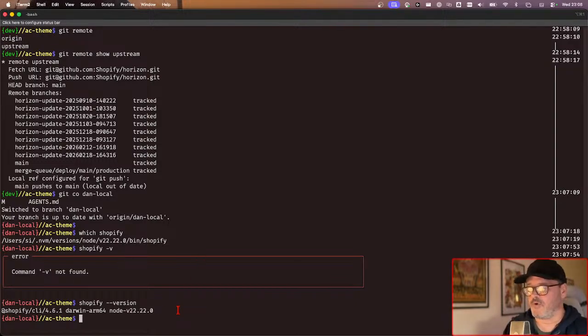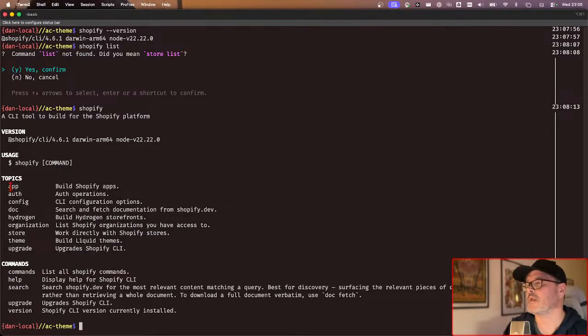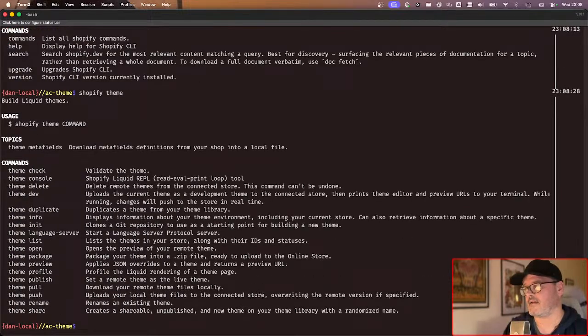There's a few important commands. If I type Shopify, there you go. The commands that we're interested in are theme, I think mainly just the theme commands. If I type Shopify theme like that, I get a few things. Theme check is one of the commands that's important, and I would say theme dev is the other one.